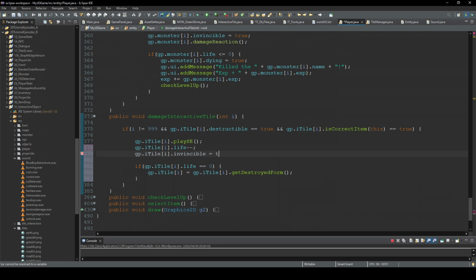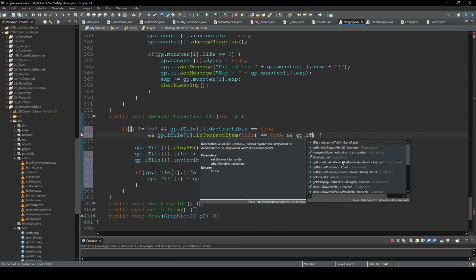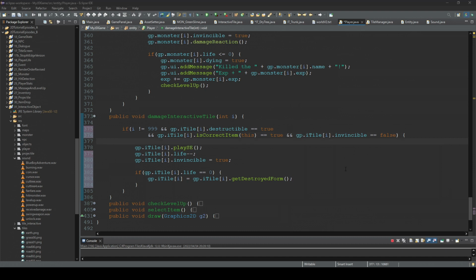And then gp.iTile[i].invincible equals true. So we change it to the invincible state. Otherwise it gets multiple hits with a single axe swing and gets destroyed immediately. So we add one more condition to this if statement: gp.iTile[i].invincible, we're gonna check if the invincible state is false. Okay, and we need to set the period of this invincible state.